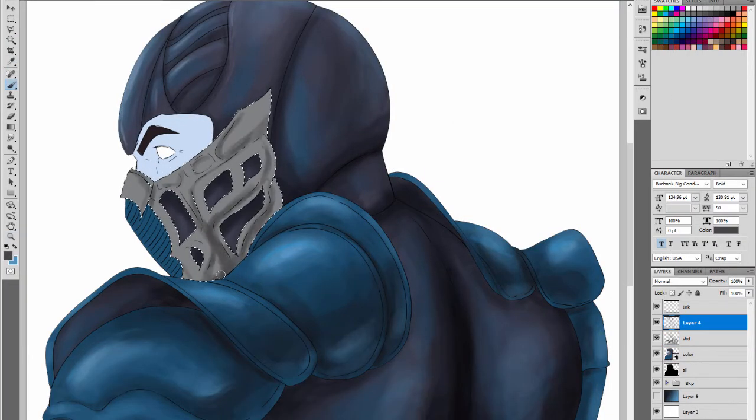Just kind of trying to give it a shine, the light source, so it looks somewhat like it could be made of metal. Make sure to keep adding shadows and light, kind of repeating the process until it looks the way I want it to look.